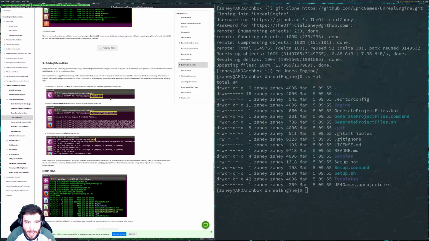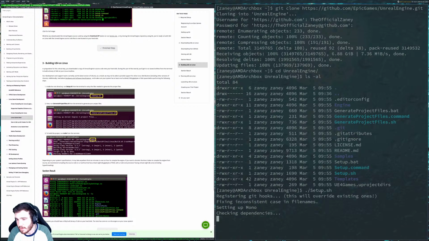And then what we're going to do is, I've already CD'd into it, and what we need to do is go ahead and build UE4 for us here, and they've got this nice setup script here. So all we've got to do is just run that setup.sh script, and let's go ahead and see.